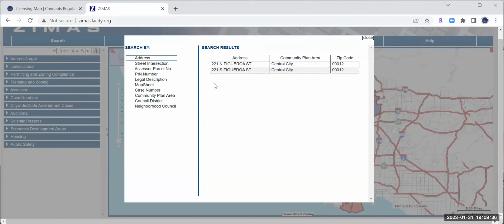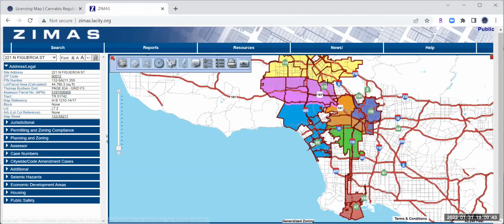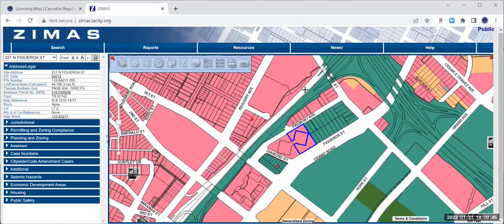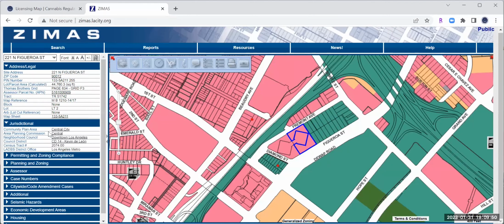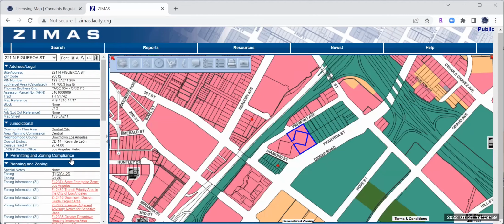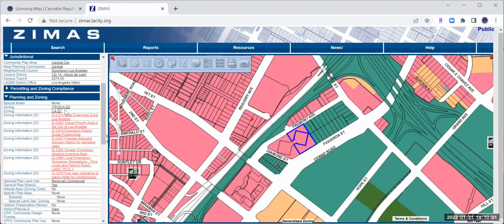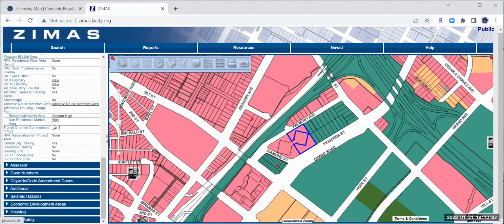So here on ZIMAS, you can get the north-south information by putting in the street number, street name. 221 North Fig, of course, is DCR headquarters. You've got jurisdictional information, which will tell you what community plan area it is, what area planning commission, the neighborhood council, who the council member is. If you go down to planning and zoning, you'll be able to see what the zoning is. So this is a C4 zone, so it's a commercially zoned property, and you can get more information there.